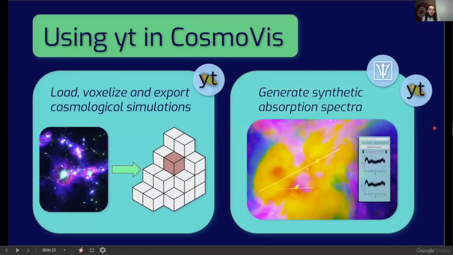So how we use YT in CosmoVis. There are two main components. On the left here, we have load, voxelize, and export cosmological simulations. That screenshot on the left was taken back in, I want to say, February or March, and this was before we started implementing volume rendering. We were literally taking each individual particle that existed within that simulation, exporting them, and then visualizing those particles separately within a 3D space.